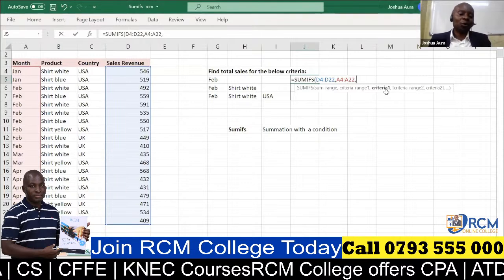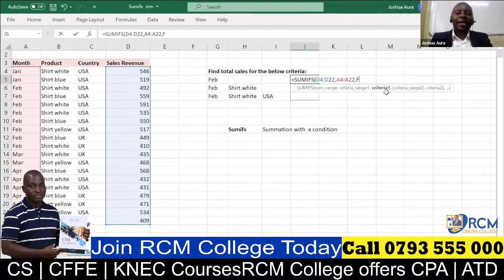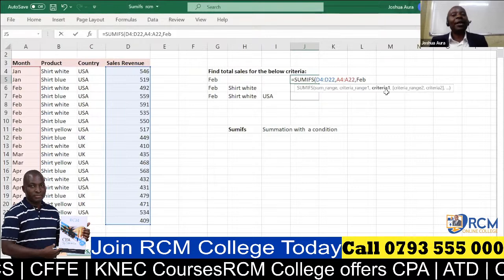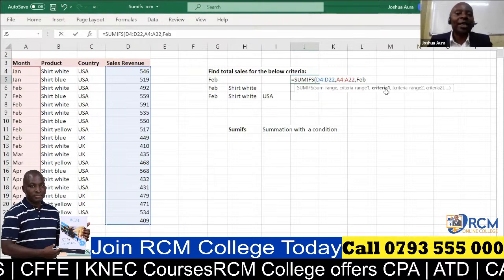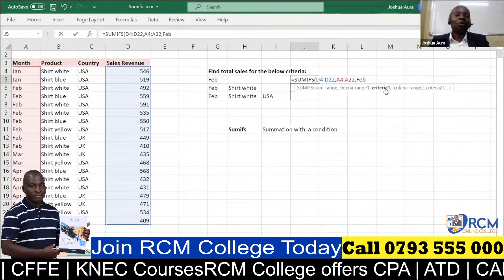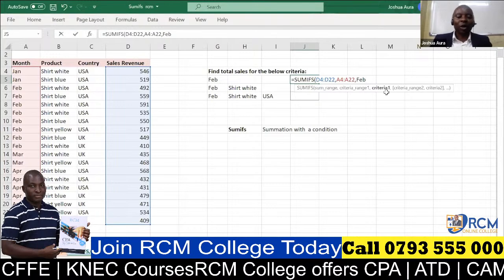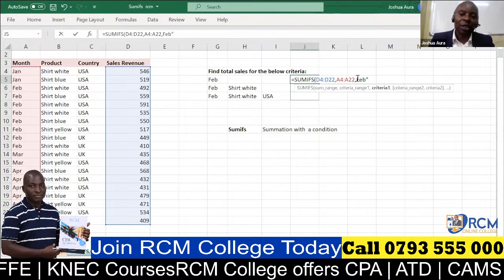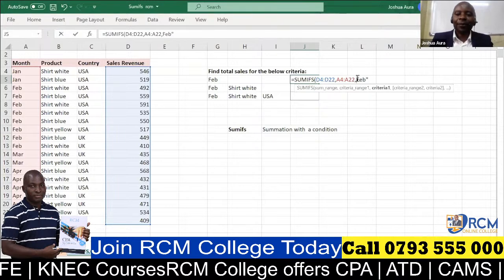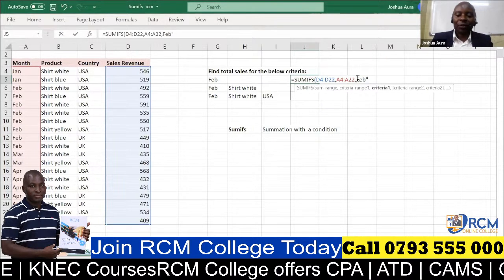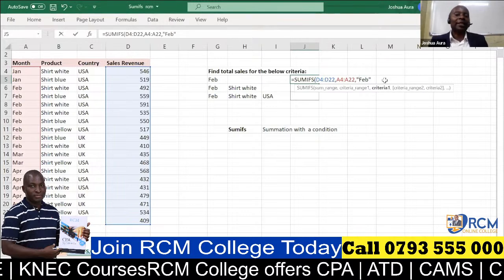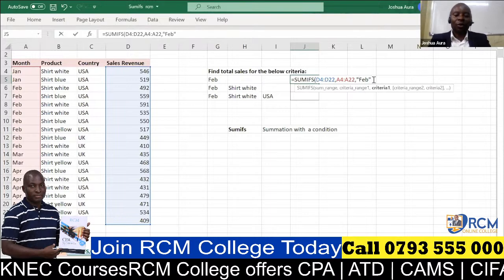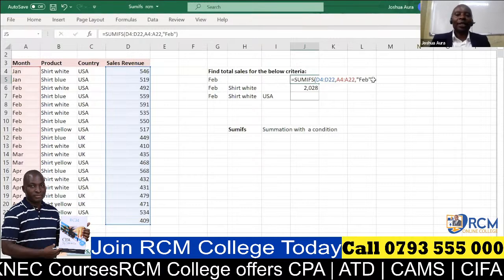So for the criteria, there are two ways. I can come and type February here because that is the thing. But remember, Excel functions don't recognize these words automatically. So if you want to introduce a word there, you need to put in quotation marks. You put the opening quotation marks and the closing quotation marks like that, right? And then after that, you need to close like that. So when you close like that, you get that 41.